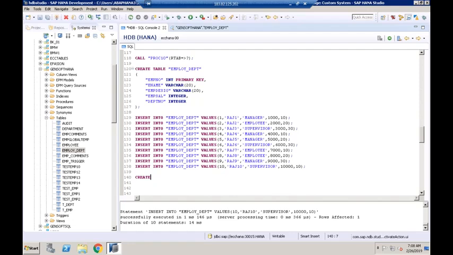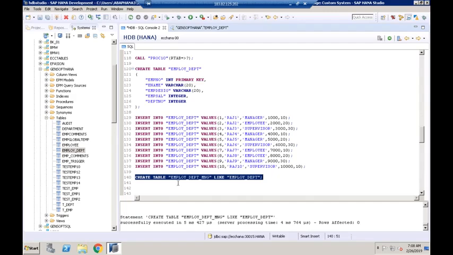What I'll do, I'll say create table. I'll give the table name as something employee underscore department underscore MNG. What is the existing table? Employee underscore department. So I'm trying to create one more table, employee underscore department underscore MNG like employee underscore department. So let me try to execute this. Okay. Table got created.